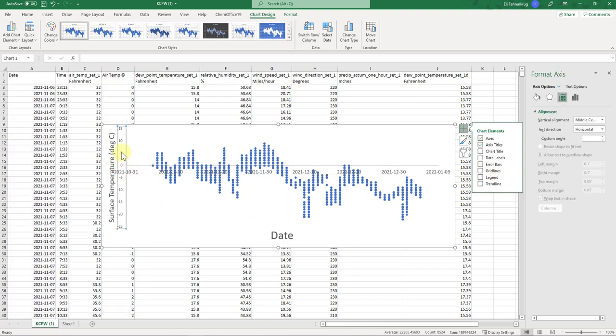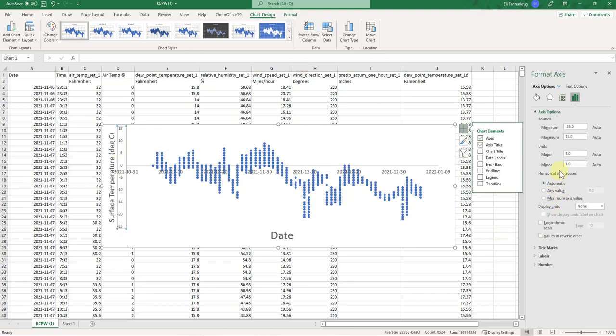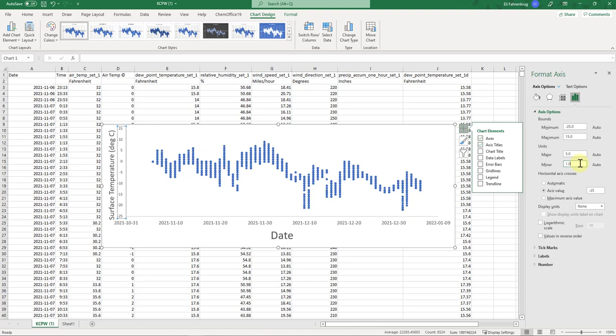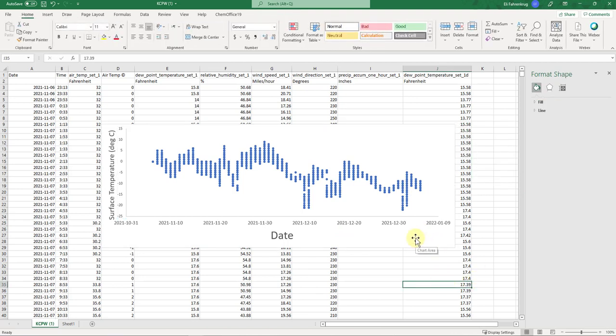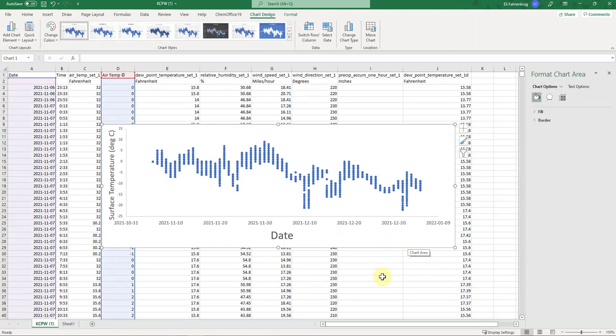I actually need to select this one here and choose format axis. And horizontal axis crosses, and I could choose an axis value of, say, minus 25, because that's my lowest point in measured temperature. And let's see what that does for me. That pops my axis down here, which makes it a little bit cleaner looking like this. So I can take this data and then I can copy and paste it into the technical report as part of the project.